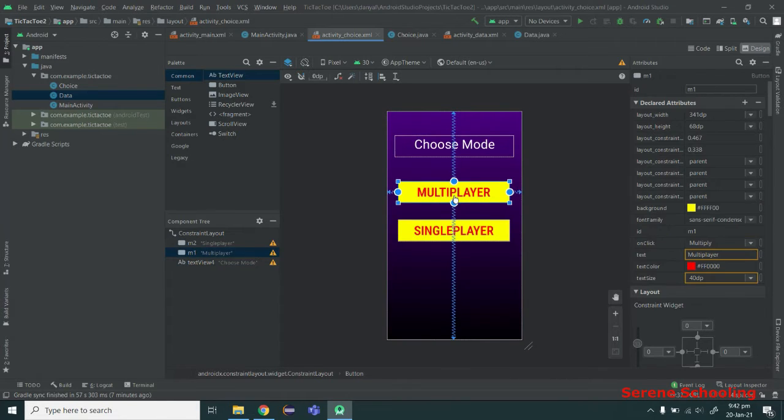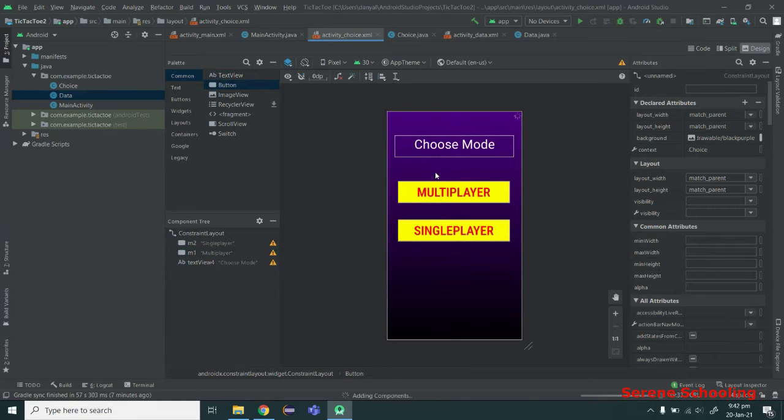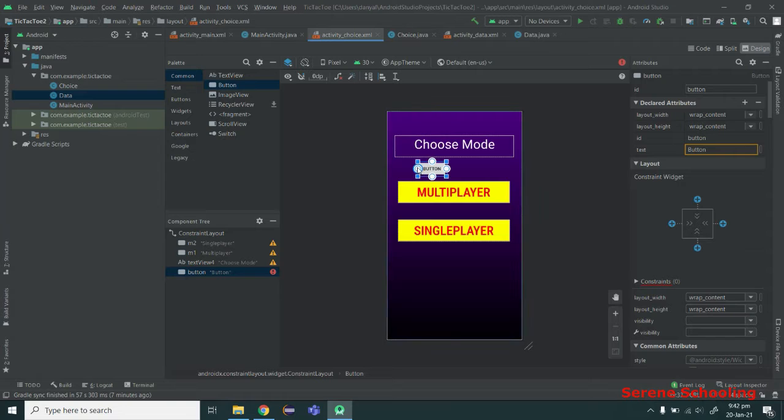Then I have created two buttons. I dragged the first button like this. Then I adjusted these constraints. Then I dragged this button to make it bigger. Like you can do things like this. So that's what I did.